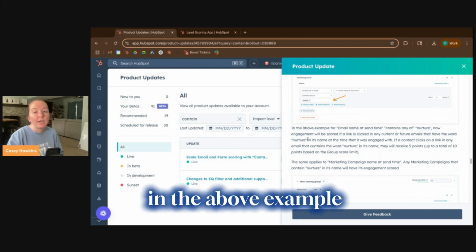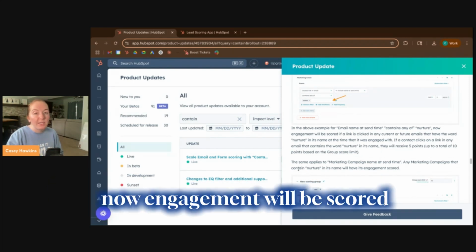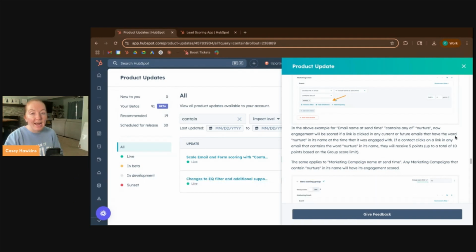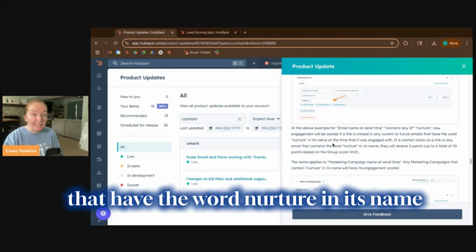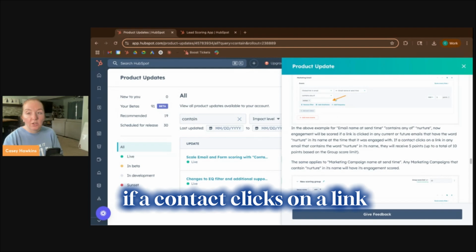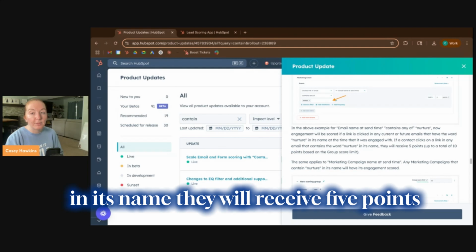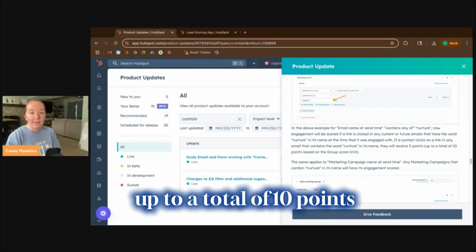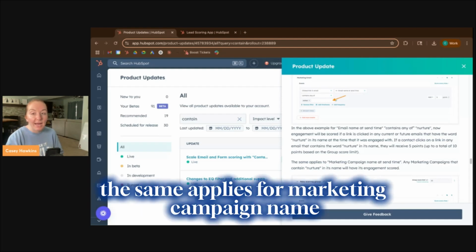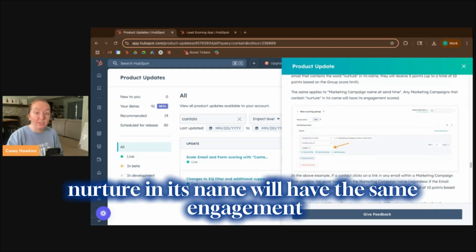In the above example, for email name at send time contains any of nurture, now engagement will be scored if a link is clicked in your current or future emails that have the word nurture in its name at the time that it was engaged with. If a contact clicks on a link in an email that contains the word nurture in its name, they will receive 5 points, up to a total of 10 points based on the group score limits. The same applies for marketing campaign name at send time. Any marketing campaign that contains nurture in its name will have the same engagement scored.